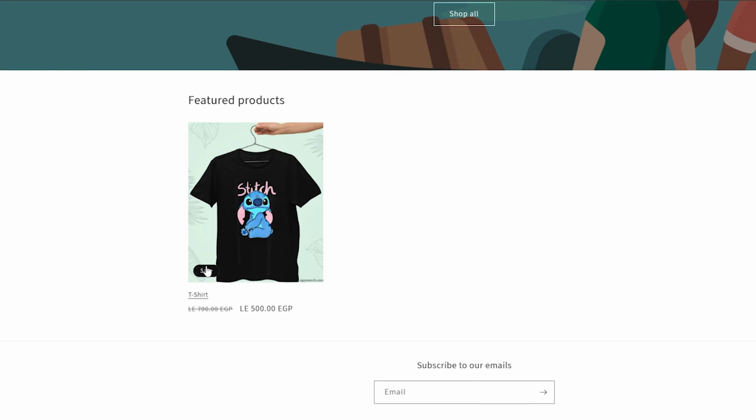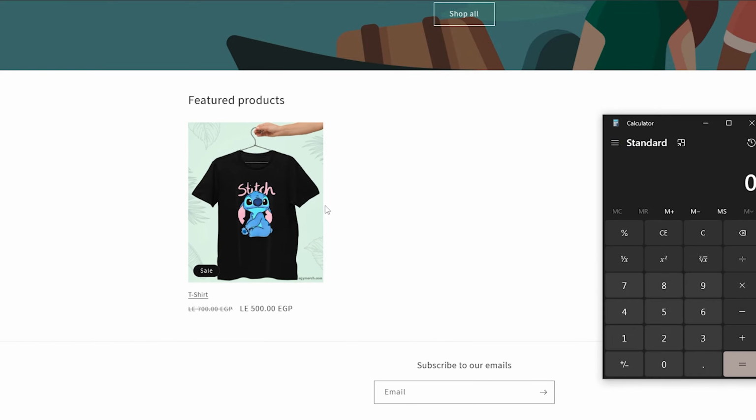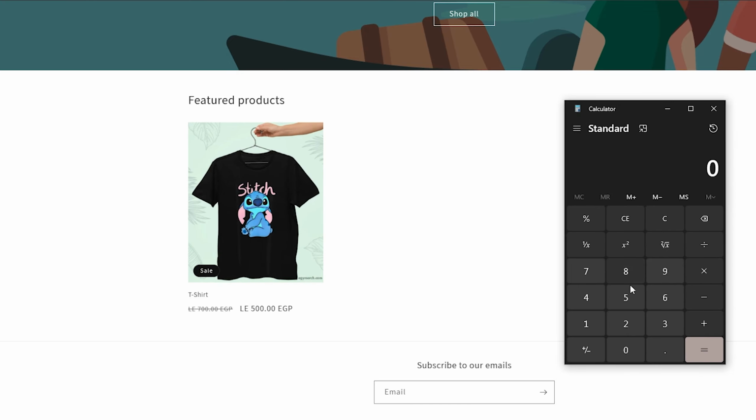But now what I want to actually do is to show here the percentage of this discount, and also I want to make it a precise percentage. So if we look here at this price, the old price, which is 700, and this one is the 500, when we calculate how percentage is this offer, we will see that it is about 500 over 700 multiplied by 100. So this means that we have about 29% offer or something.